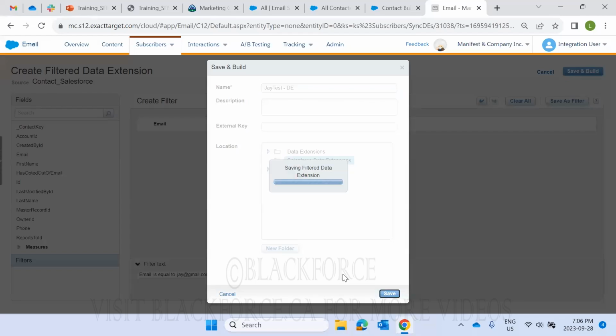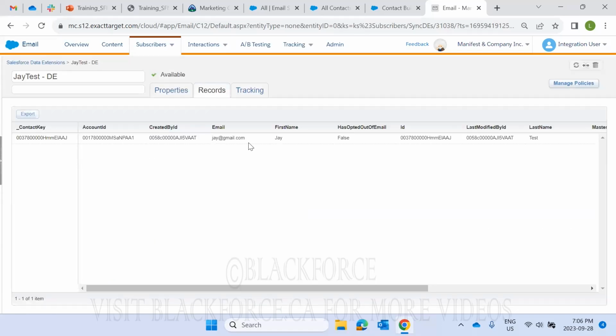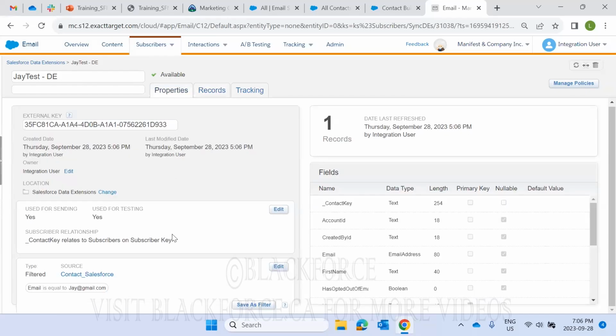Yes. Say save, and it's going to check in my contact object to find anybody whose email address equals to this. So it's processing my request, and you see here, there's one person who meets that requirement, and it's this guy, JTest. All right. So now I have this data extension, right?